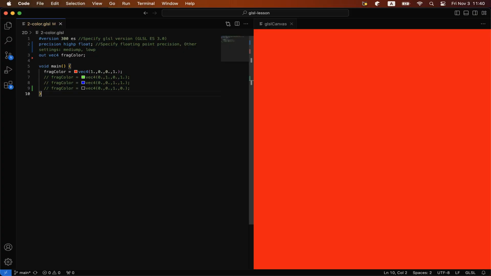Let's start by looking at the first line. Here, we are specifying the version of GLSL, and we are using GLSL ES 3.0. ES stands for Embedded Systems, which is primarily used for OpenGL on mobile devices. Throughout this learning series, we will continue to use GLSL ES 3.0.